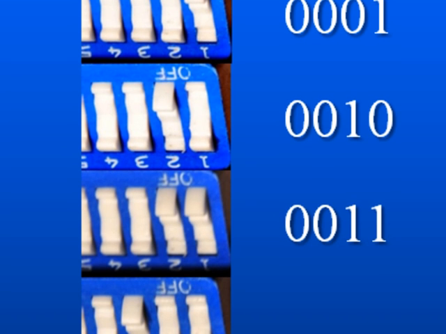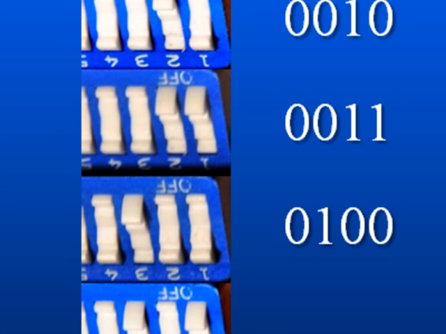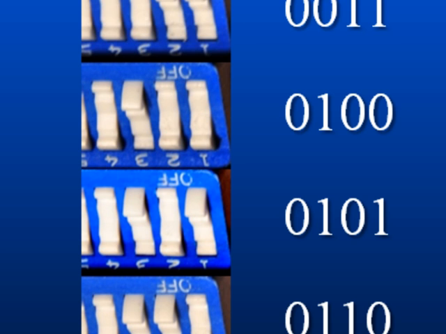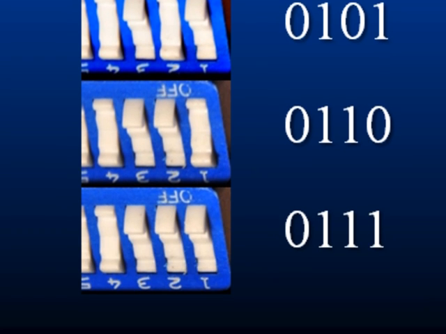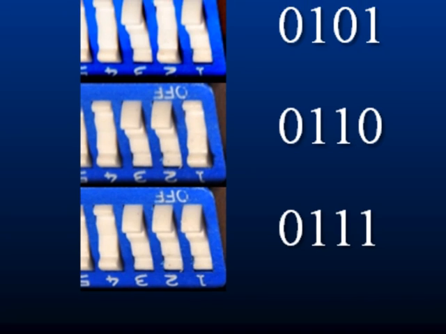In the third one, switch number 2 is now activated, so we would call that 0, 0, 1, 0, with each one of these zeros or ones correlating to one switch. The fourth one, 0, 0, 1, 1. Fifth one, 0, 1, 0, 0. Sixth one, 0, 1, 0, 1. Seventh, 0, 1, 1, 0. And eighth possible combination, 0, 1, 1, 1.